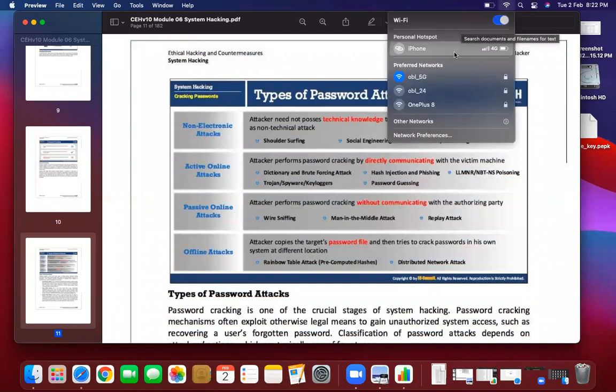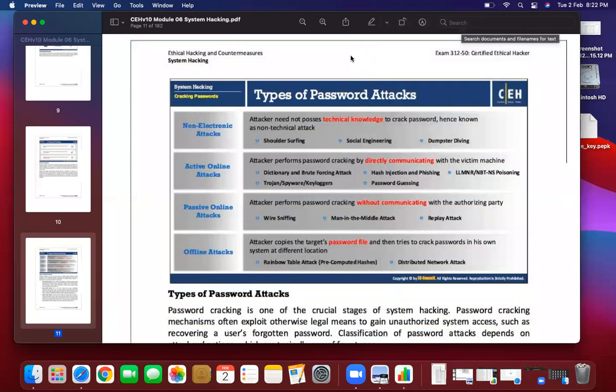Okay, so dumpster diving means to search for particular information from garbage or from a dustbin. This is a non-electronic attack. Next, active online attack. Between an active online attack and a passive online attack there is only a single difference: in active online attacks, the attacker needs to communicate with the victim directly. The attacker performs password cracking by directly communicating with the victim.